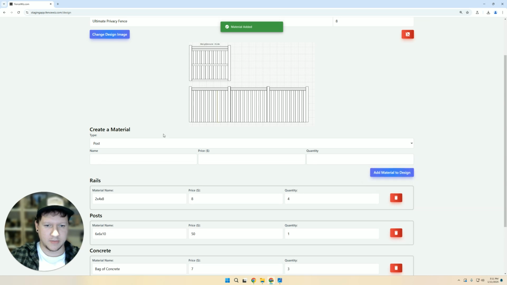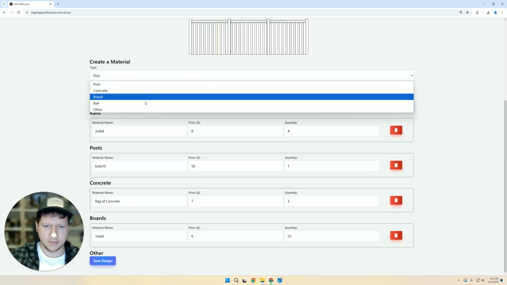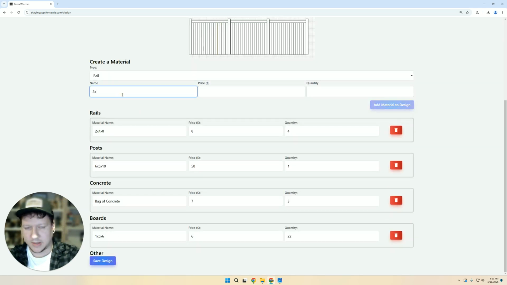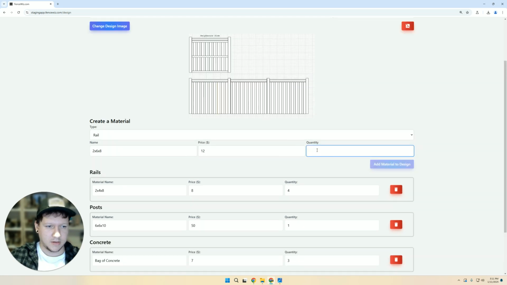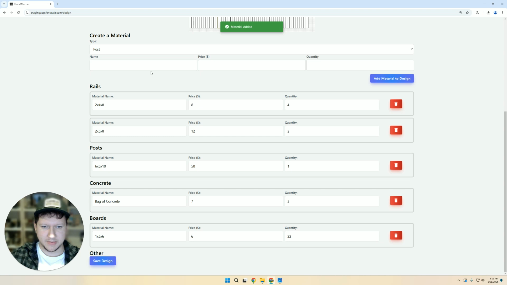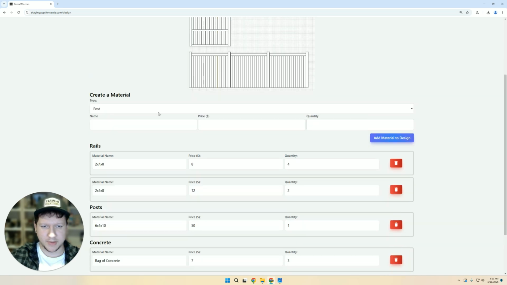And then the other rails are 2x6s. So I'm gonna go back to rails. 2x6x8. We got 2 of those. What are they, like $12 or something? I don't know. So we need 2 of those. Bam. So that's basically, we got most of the fence there.